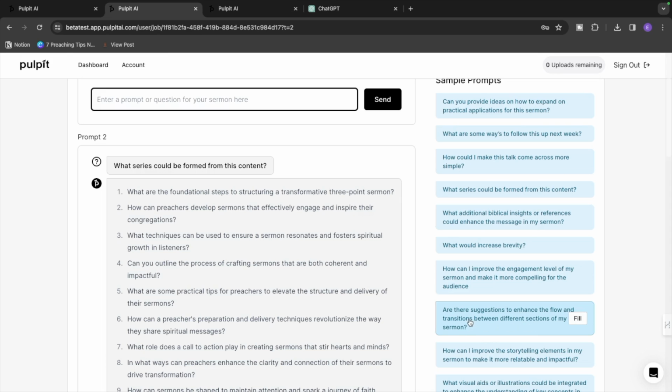It's in the transitions. They're not connecting one point to the next. And sometimes it feels like they're telling three different sermons within the one. And so this is what I would consider an insightful prompt. Now, the response that it gives is yet to be seen, but that's an interesting prompt.